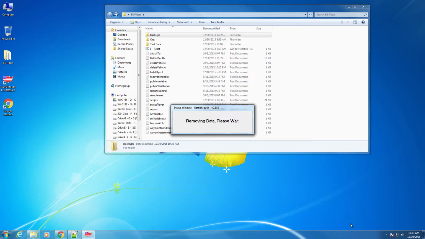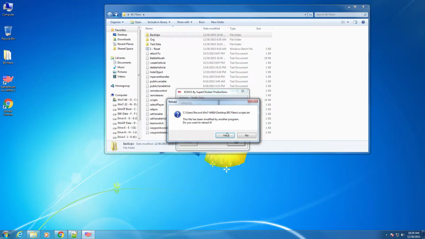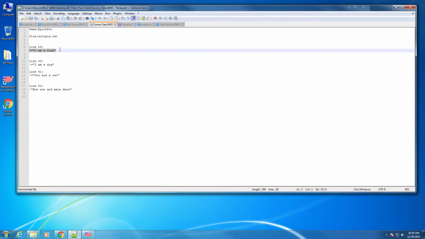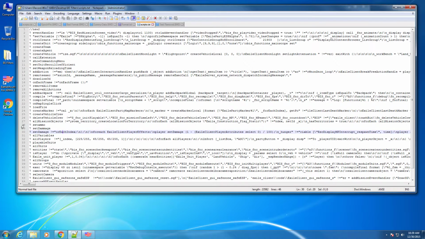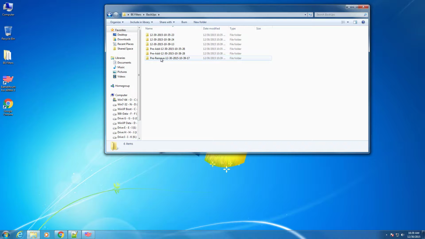The data's been removed. We open up Notepad again. It's been changed. Now we had I'm a fish in there 2 times. As a matter of fact, if you remember, now if we go down to 28, you see it's completely gone. So we have now added and removed data properly with no problem. And if you go to the backups, you can see there is a pre-remove. This is where it actually removed it out.